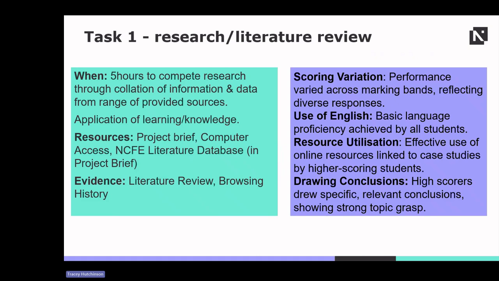So task 1. As I mentioned, this is 5 hours. It's collation of information and data from a range of provided sources, demonstrating application and learning of knowledge. The students have access to the project brief, computer access, NCFE literature database, and they are required to submit a literature review along with their browsing history.